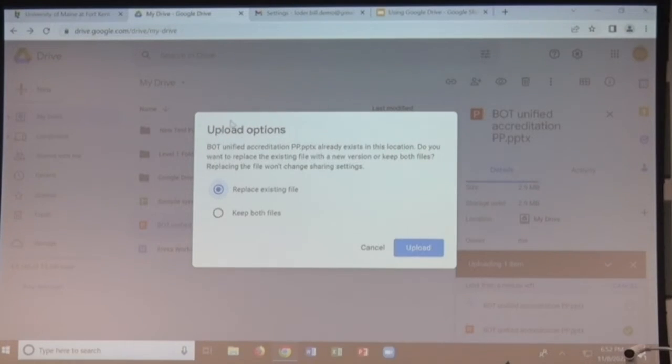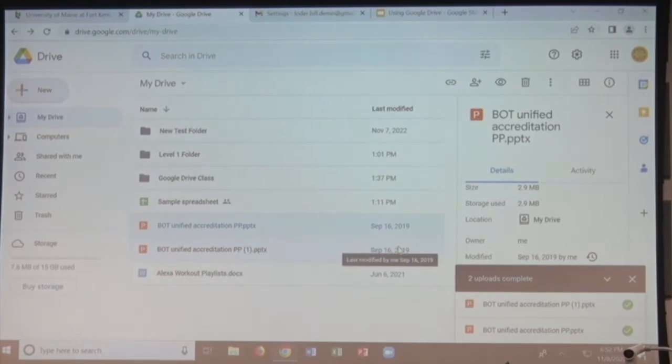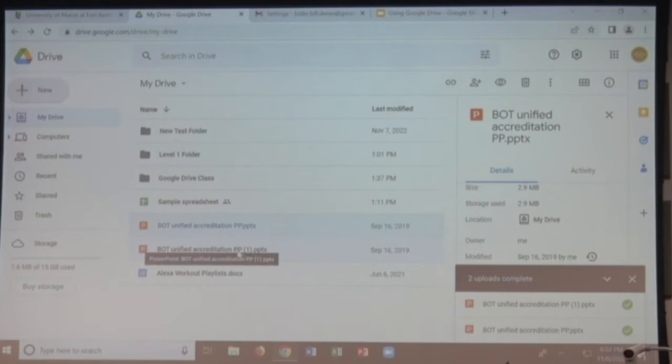Now this says I've already got a file by that name. Do I want to replace it? I have a choice. I can either replace it or keep both files. Upload. And there it is. There's the original one, and the second one has a parentheses one to say it's a duplicate, basically.